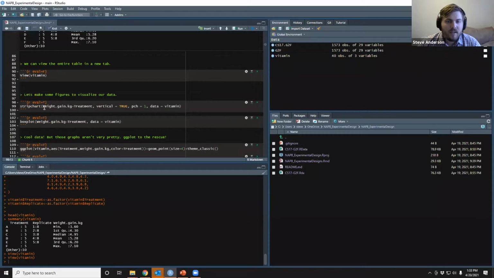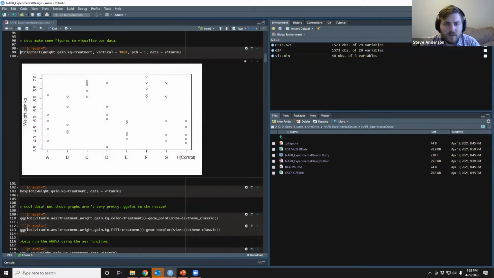Okay, so the next thing that I like to do is I always like to look at your data. So this is just a built-in command called strip chart. If you build it, you can see the points by the treatments. So each diet and then where the weight gain values are. So we can see here, we have some diets with very, very low variance across the readings. And then we have other diets where we have very big variance in the values we collected.